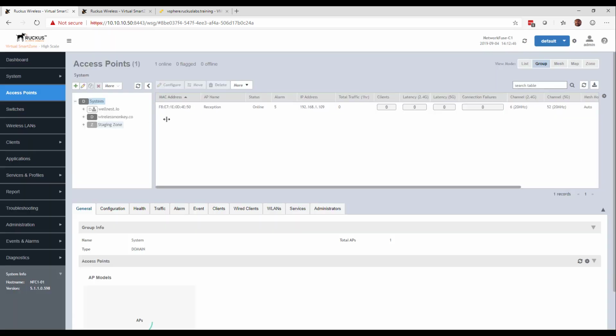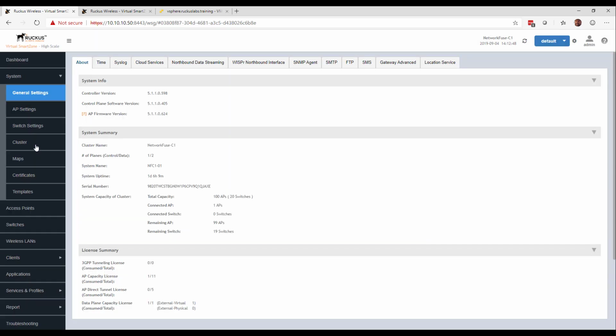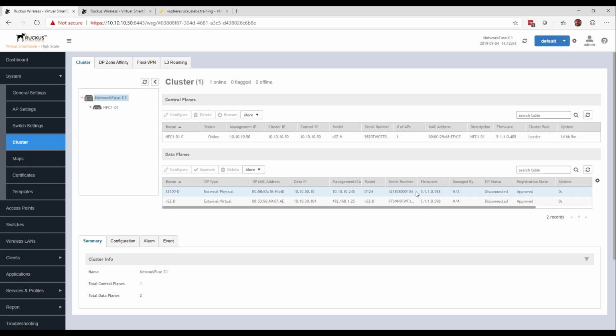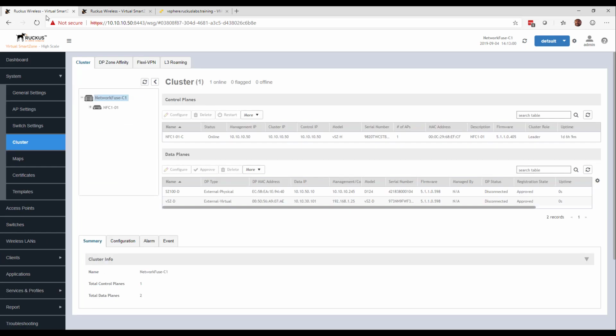The access point's probably going to still show. Well, he already fell back over. And let's look at the cluster here with the two data planes. They're still disconnected, but they'll be coming back shortly. So yeah, that's kind of the large and the small of it as far as how that works for active standby. I will be doing another one on active.